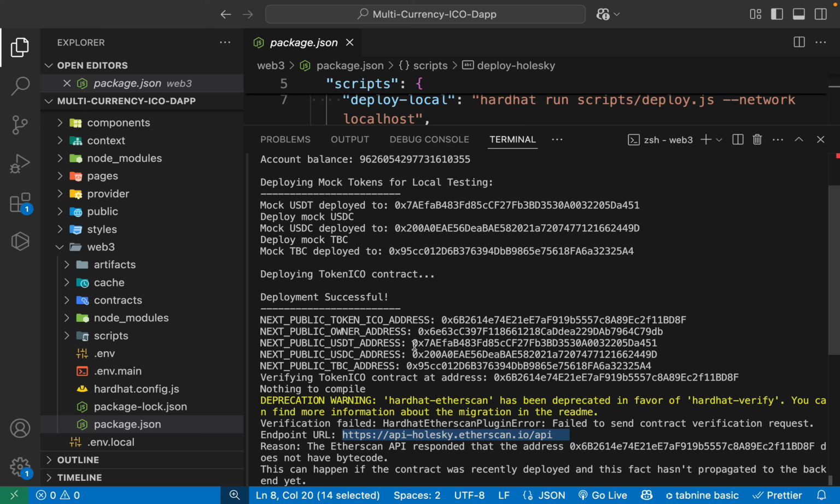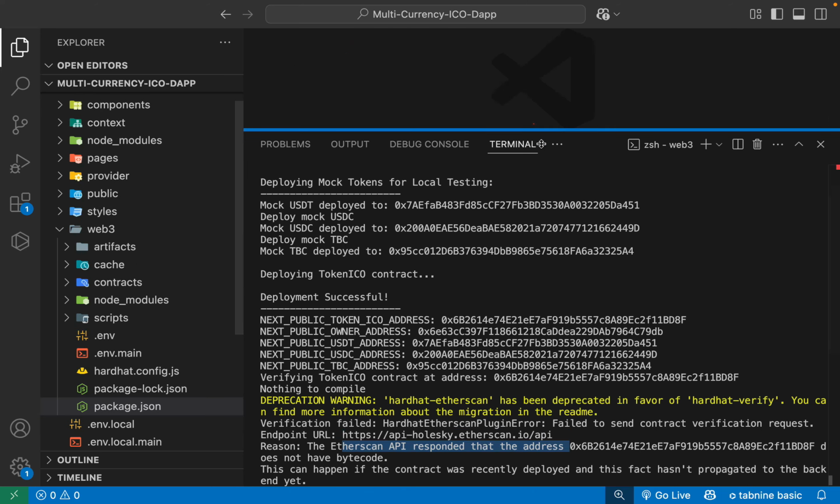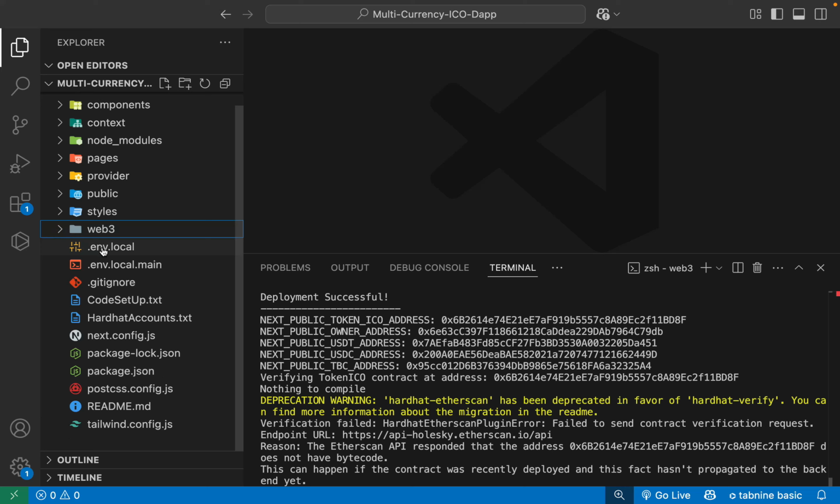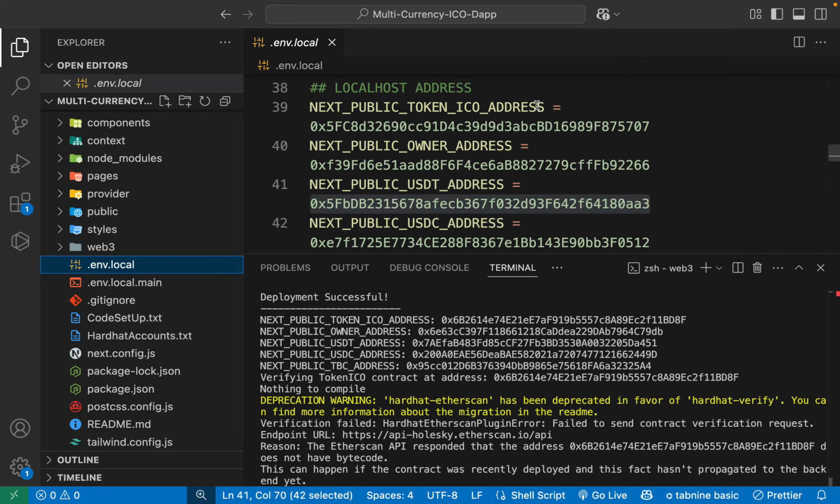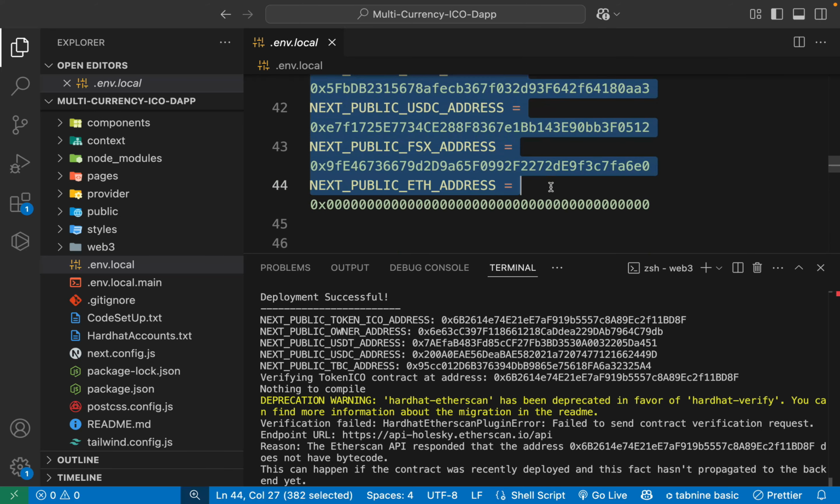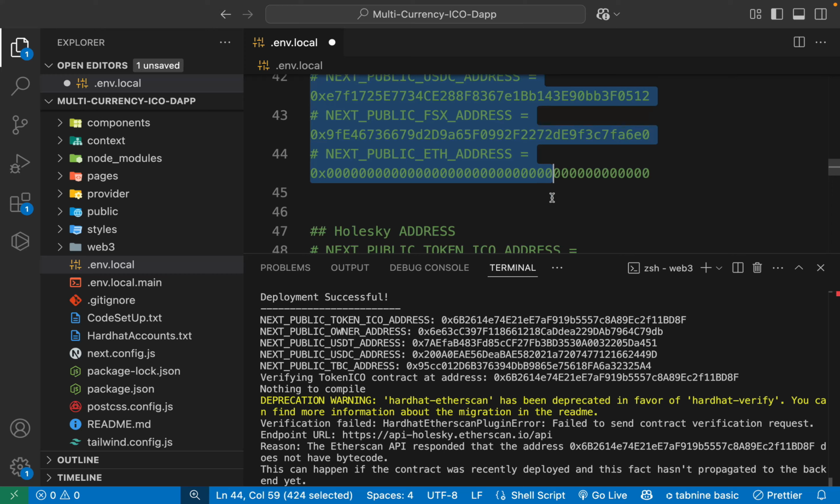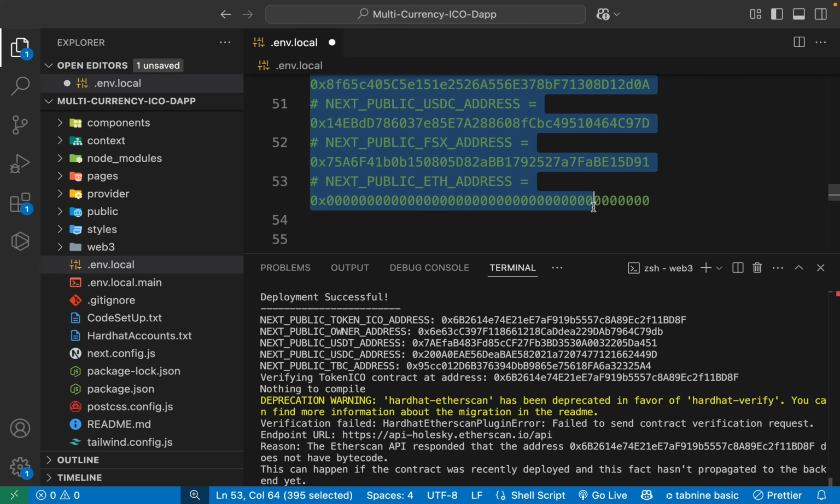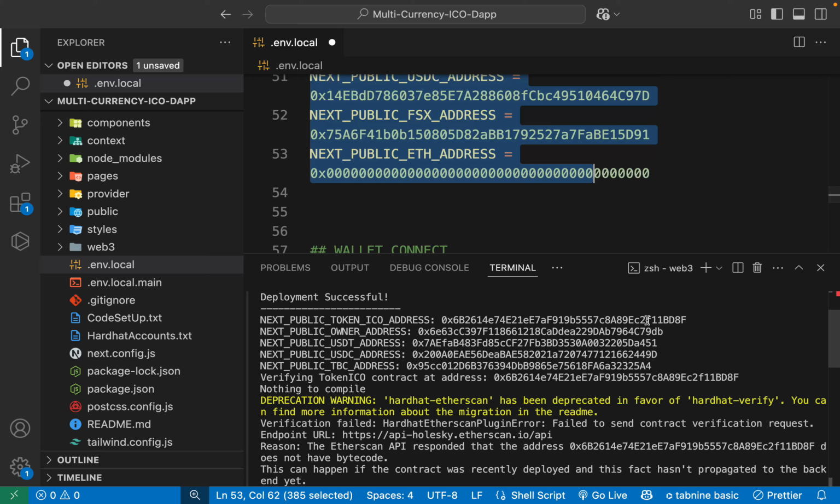Now what we have to do is simply close this one, bring this down, and open this one. That's the first thing we have done. Now we have to simply replace the addresses. So this is the localhost. I'm going to simply comment this one out, and I have to activate this one because this is our Holesky. Activate it. Now I have to simply copy the addresses.